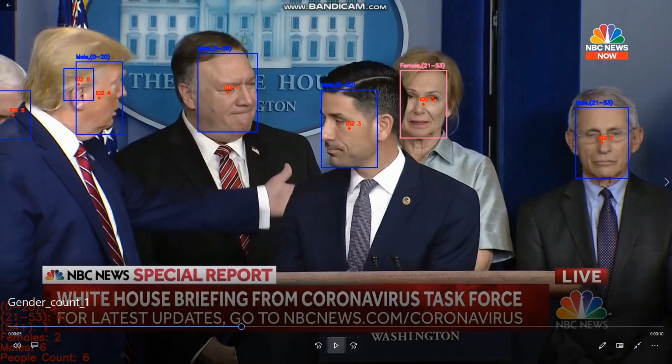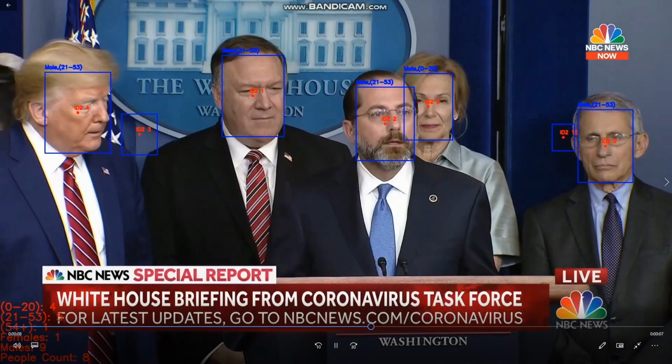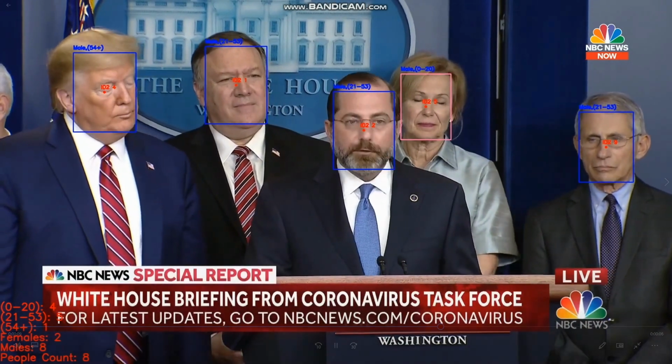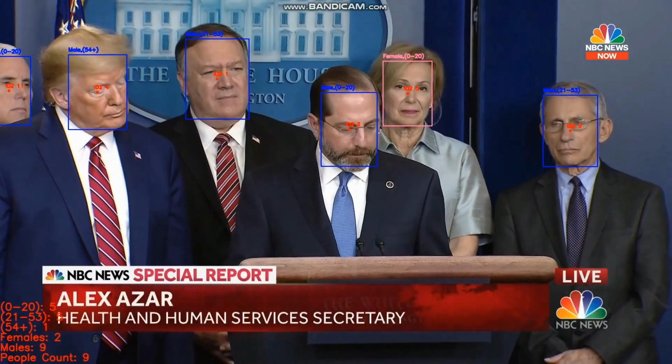The specific facial detector we're using is called a multitask cascaded convolutional neural network. For the gender and age detection, we're using 2 pre-trained deep neural networks that come packaged with the OpenCV library.